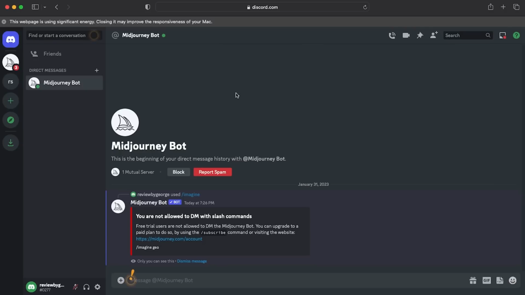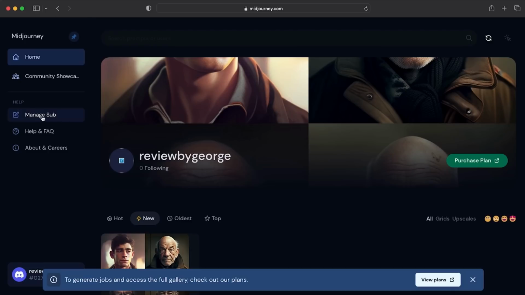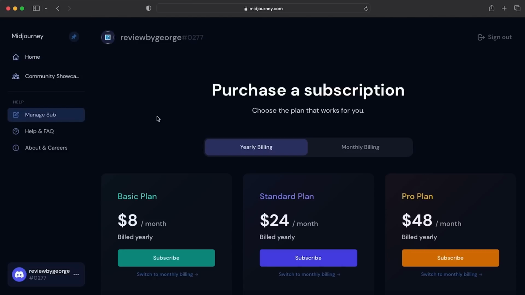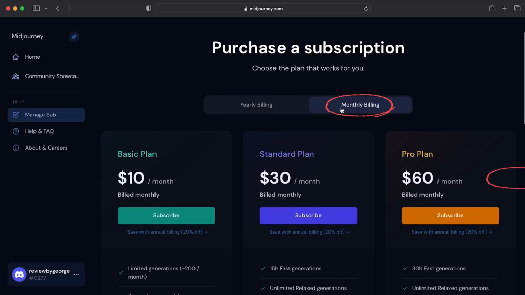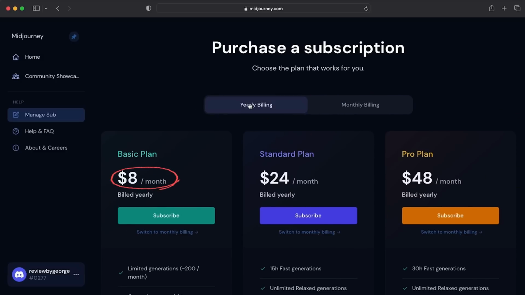So now we're going to head back to your Midjourney homepage. And to the left, it says Manage Sub, obviously Manage Subscriptions. Click on that and it will take you to their subscription pricing page. Initially it shows you certain prices, but just be aware there are yearly billing prices and monthly billing prices, and see how they change. That's basically what you would pay a month if you were to pay 1 full year in advance.